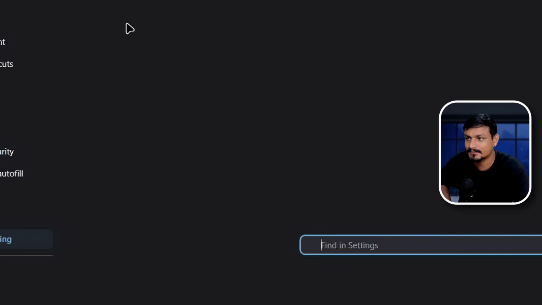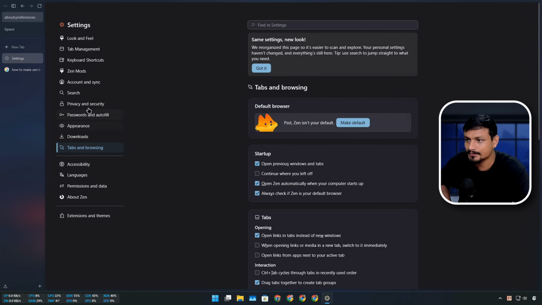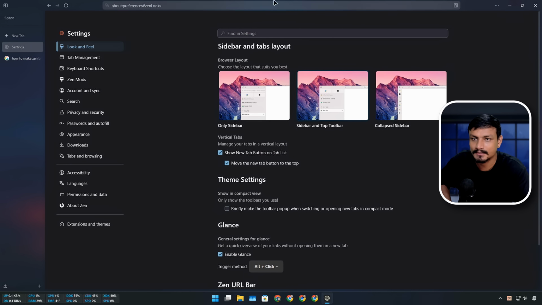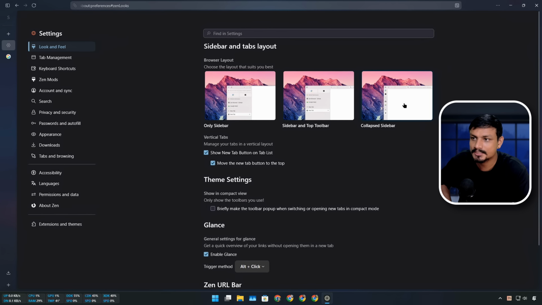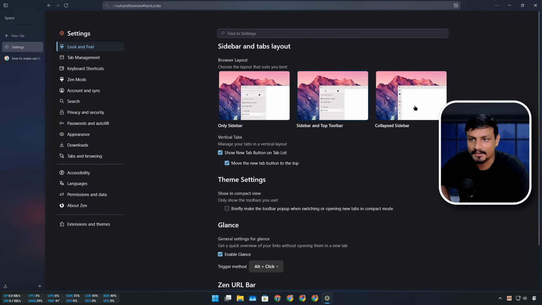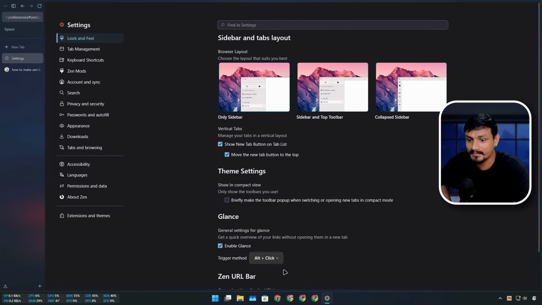Really? Let's go to settings. Let's go to look and feel. Oh, okay. That's like the top bar. Okay. Only the sidebar. Collapsed sidebar. Okay, that's all we can do. No horizontal tabs. Okay, that's not good for me, because I don't want to learn a whole new web browsing experience.